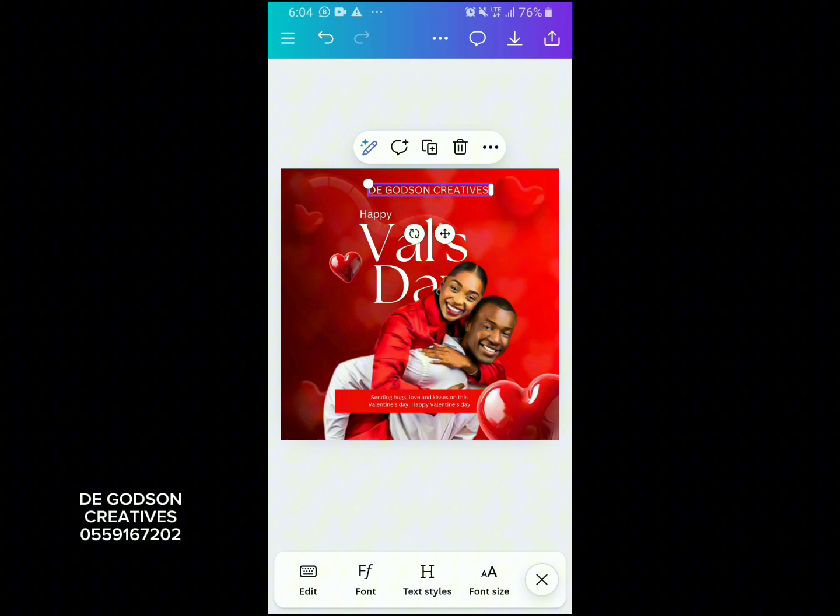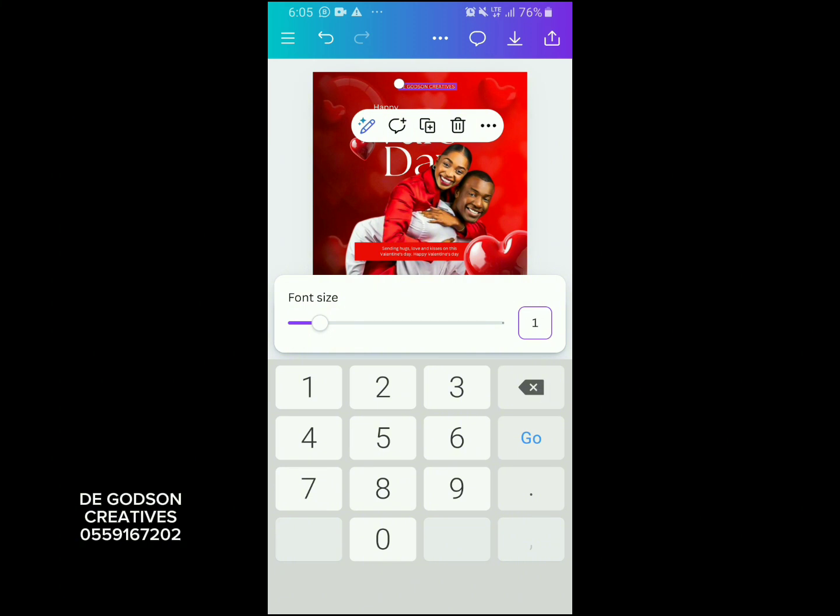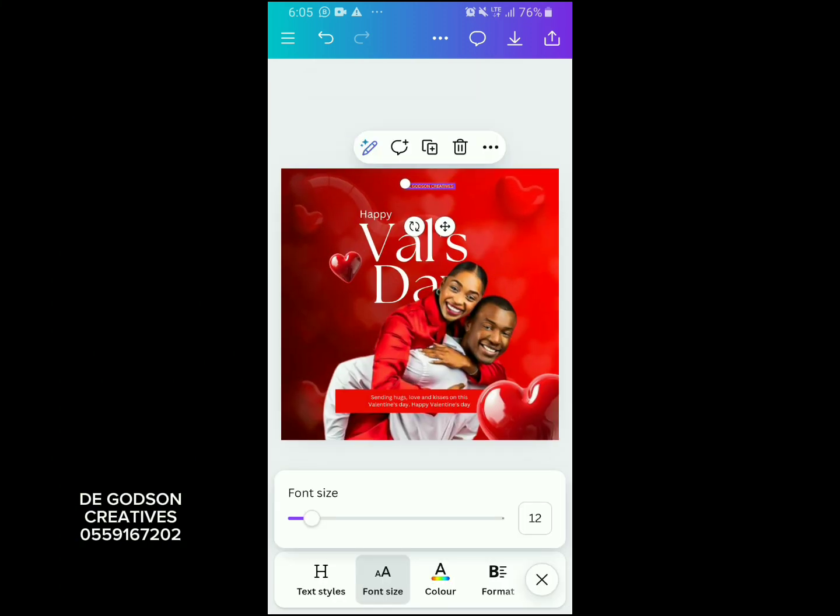This time we are going to make the name very small. It's going to be smaller than all the text here. We don't want it to be big. So the size should be 12. Let's make it the size 12. Tap on go. Good.